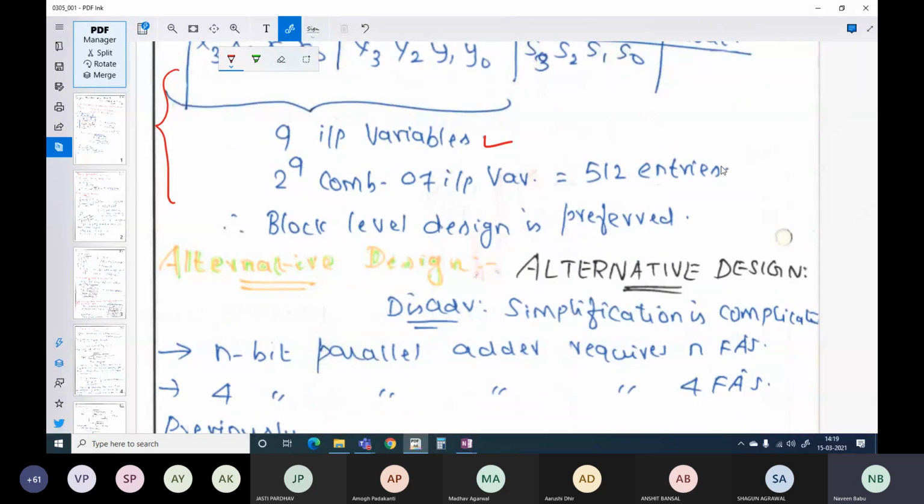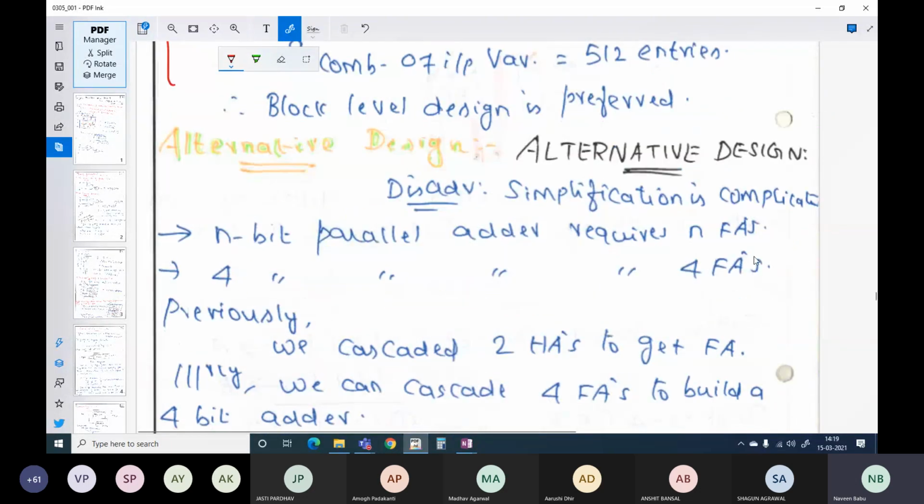So what is an alternate design? We will look at an alternate design. In the above example, your simplification is really complicated. So how do you implement it? The simple solution is, if you want to design an n-bit parallel adder, it will require n full adders. In this particular case, we want to design a 4-bit adder, so we need 4 full adders. How do we connect these 4 full adders? We will connect them in a cascaded form.